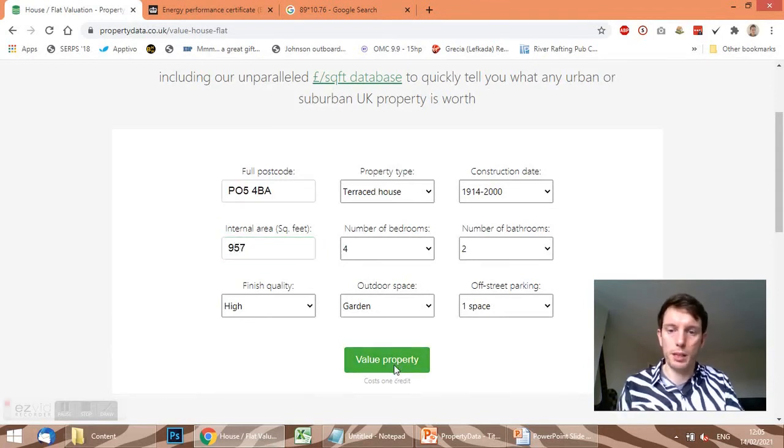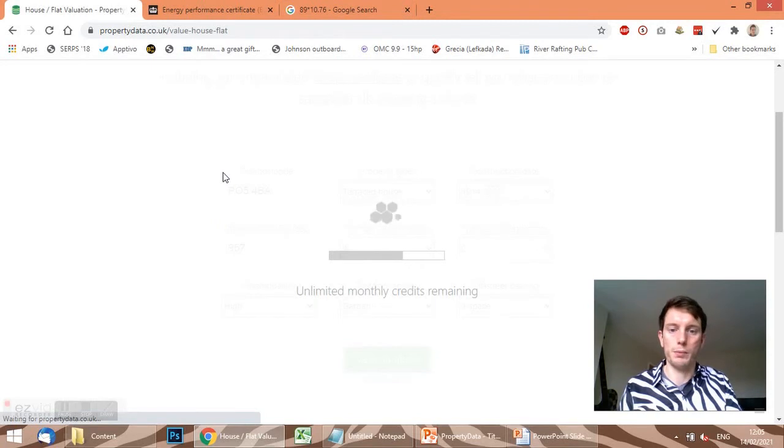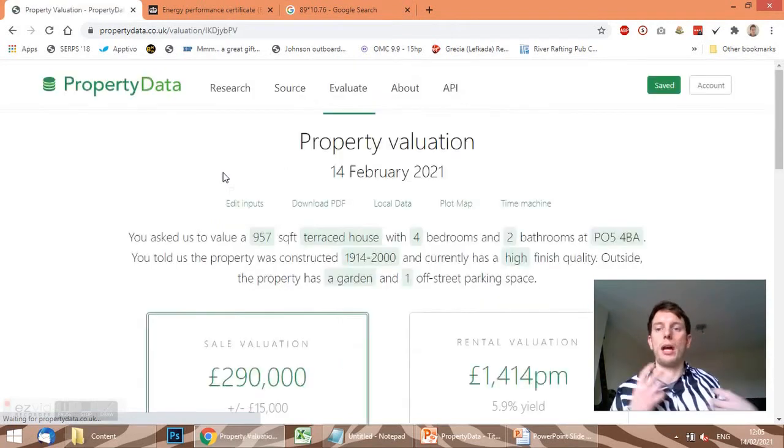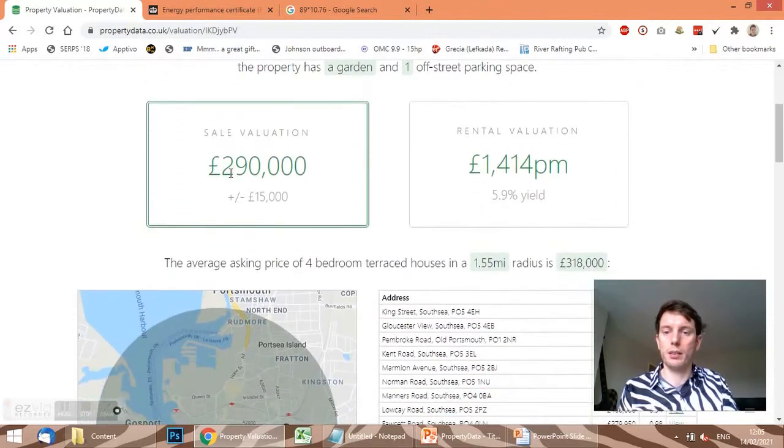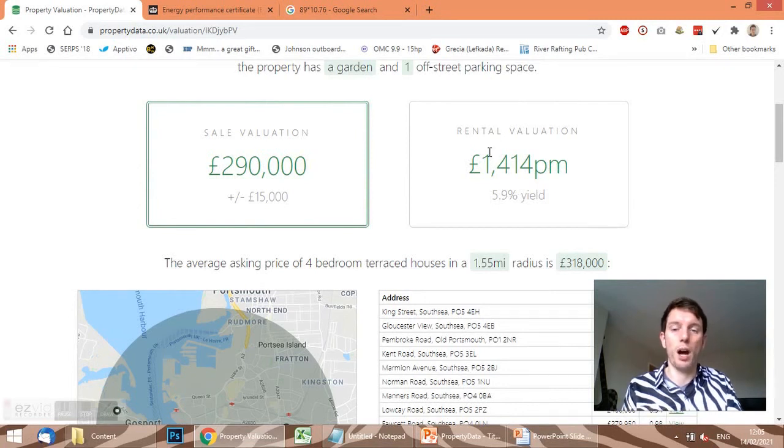And so what it's doing there is it's going out to find all the other data that it's got on the market, and also in its backlog of data from research to be able to work out what it thinks the property is worth. So here you can see that £290,000, £1,400 rental valuation. I've actually got it higher than that. I've got it at 1,700, and then it's giving you all comparables in the area.